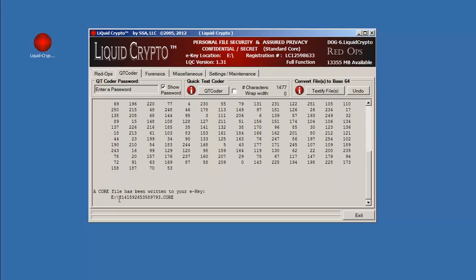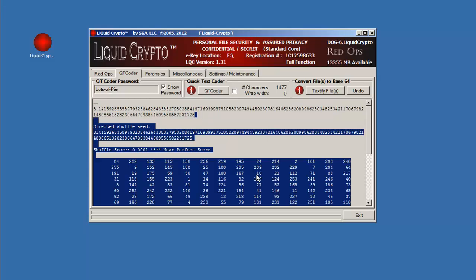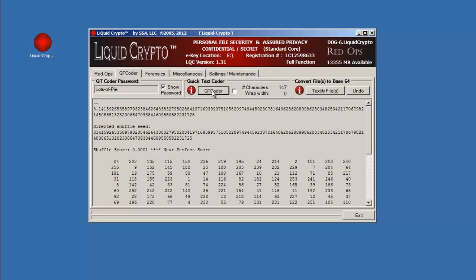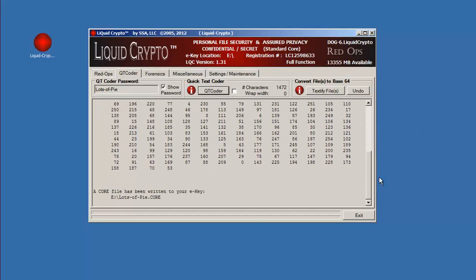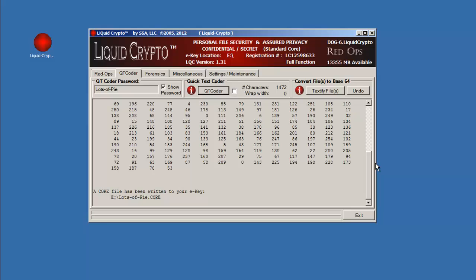It'll automatically give it a file name on your E key. That's my E drive. And I could change that if I wanted to provide a file name. And then I'm going to rerun that again. Delete everything else. Now it created the same exact shuffle because the trigger was the same. And now the file name on my E key is lots of pi.